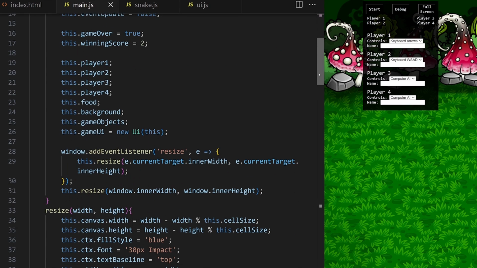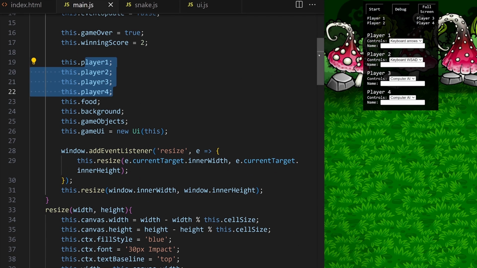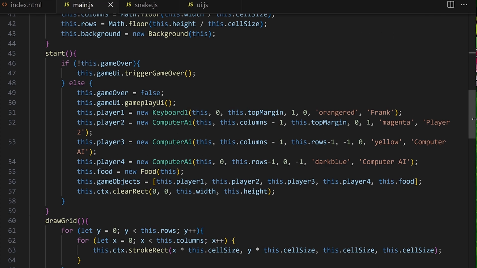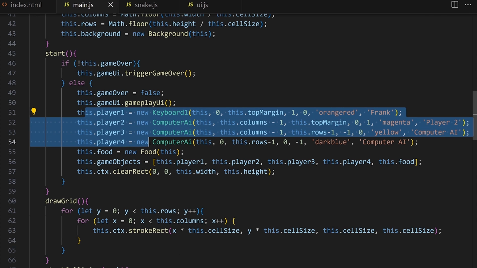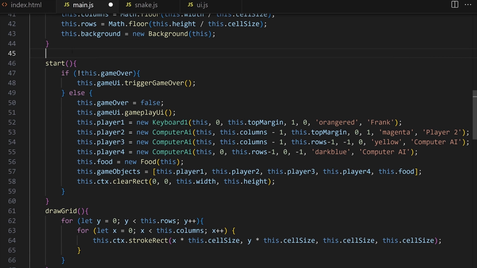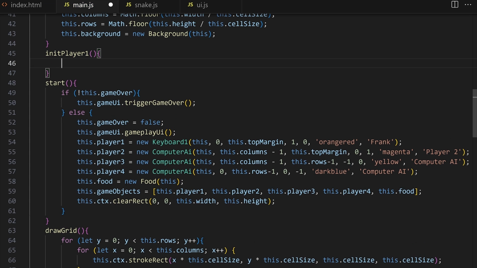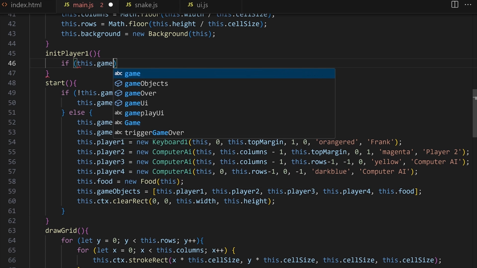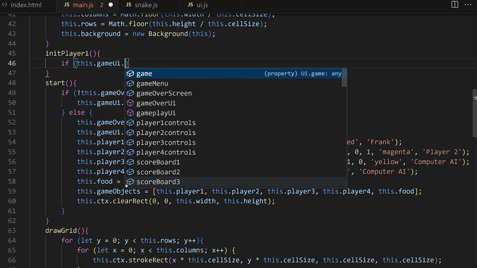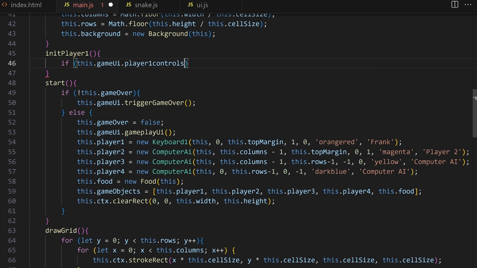We define the properties for each player here, but we only assign them to instances of snake subclasses here inside the start method. We can see that player 1 is controlled by the keyboard. The other 3 players are controlled by computer AI. I create a custom method I call, for example, initPlayer1. In there, we will handle the setup for player 1. Remember that this will run when we press the start button. So at the point when we press the start button, we will have a look at the property representing player 1 controls drop-down, and we will check what value it has.